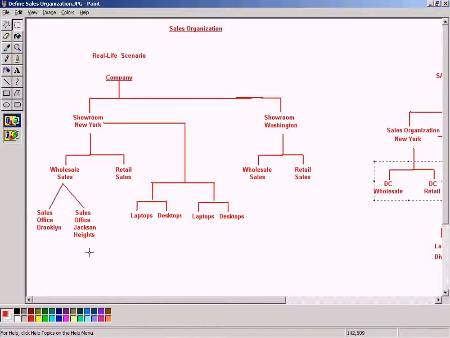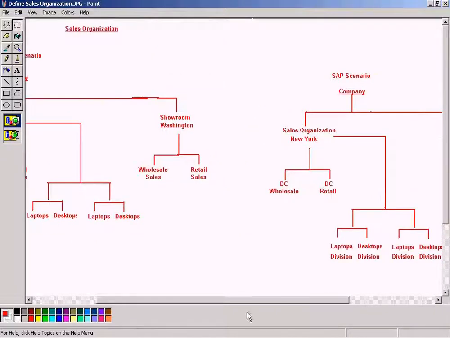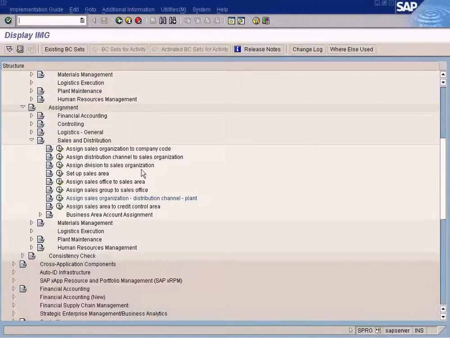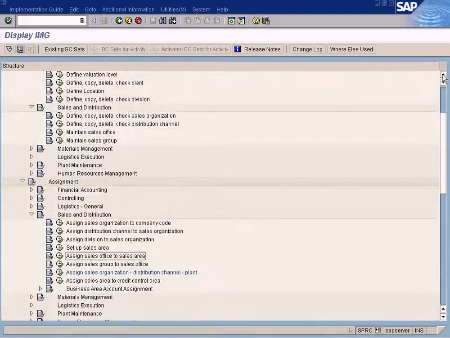Similarly, for sales office, if you don't have different sales offices under your sales organization, you can just ignore it. If you do have further subdivision under a sales organization by sales offices, you can define that. So let me just show you how to define that. In SAP, we call a sales office a sales office as well. So let me show you where to create a sales office.